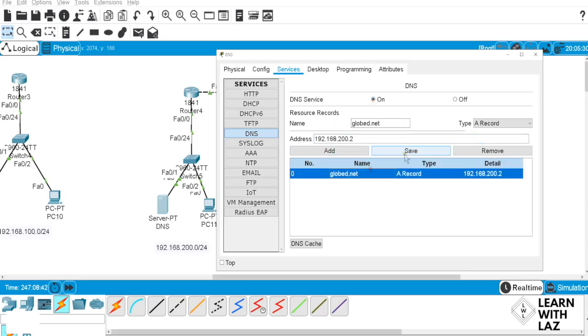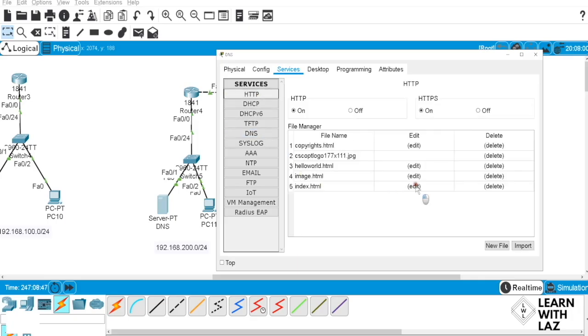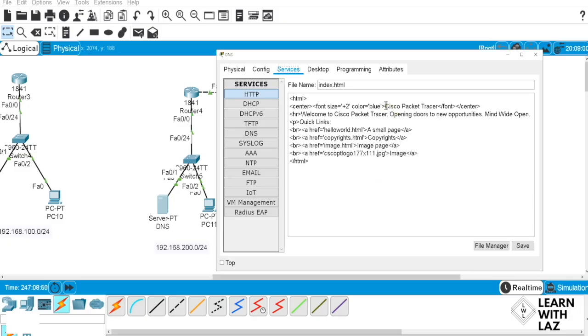All right. So let's save this information, and then I just want to edit this file. I don't want it to say Cisco Packet Tracer. I want it to say globed e-learning. Okay, and then we'll just save that. Yes, we'll write it. So let's test it out before we go anywhere else.